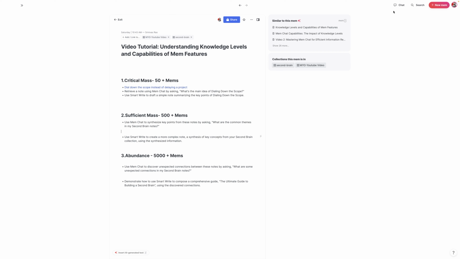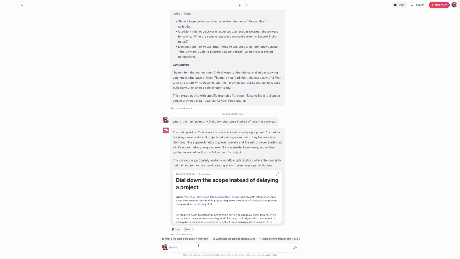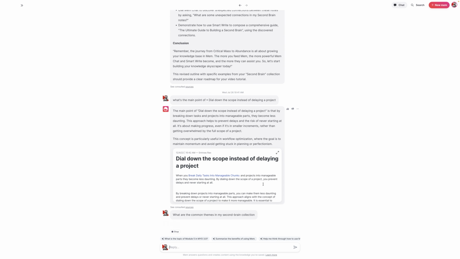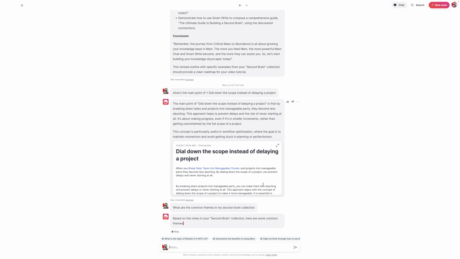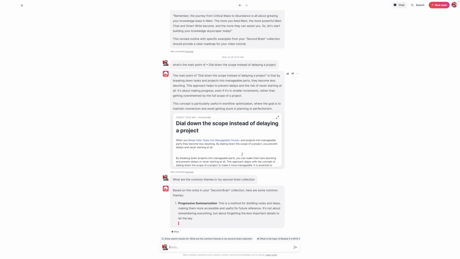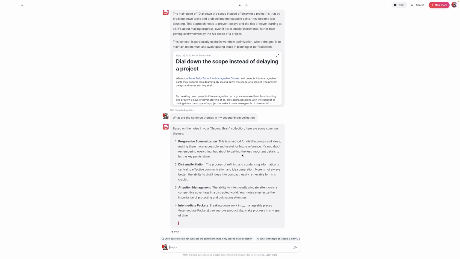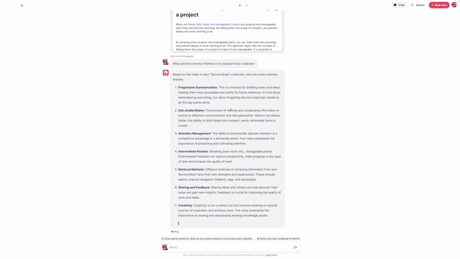So let's go back to MemChat here, and ask it, what are the common themes in the Second Brain collection? It will give us a pretty decent write-up on everything that's going on. You can see it's pulling different notes and telling us what it referenced. Then we're going to take all of these different notes and use SmartWrite and Edit to turn them into something else. So I'm just going to copy what we've got here for now.